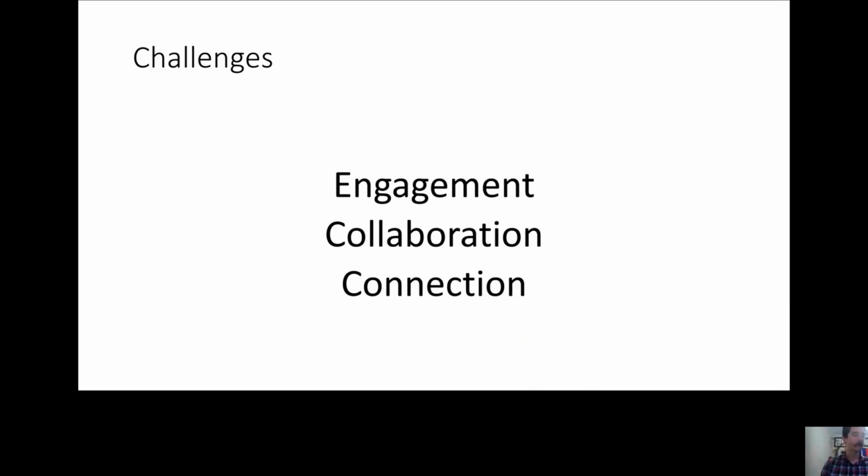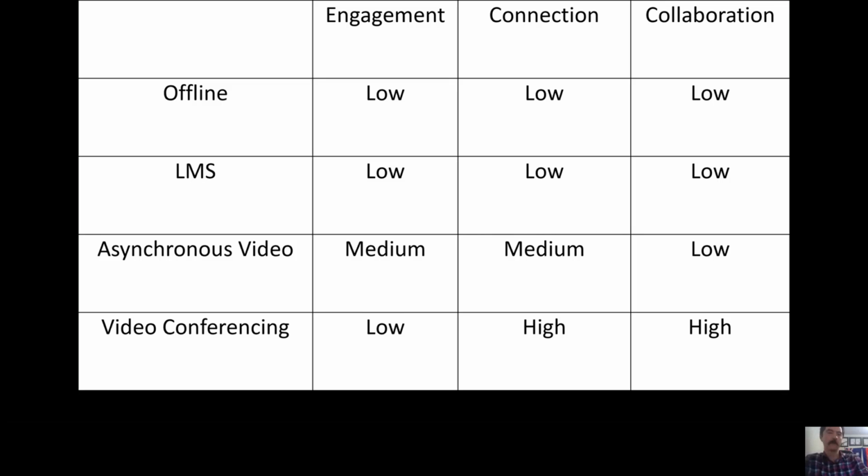So the challenges, according to me, are engagement, collaboration, and connection, and I'm sure we've all felt that, especially if we have kids that aren't turning up or are turning up just enough to be present without actually engaging with screens and so forth. So hence I made this little thing that I think kind of sums it up.